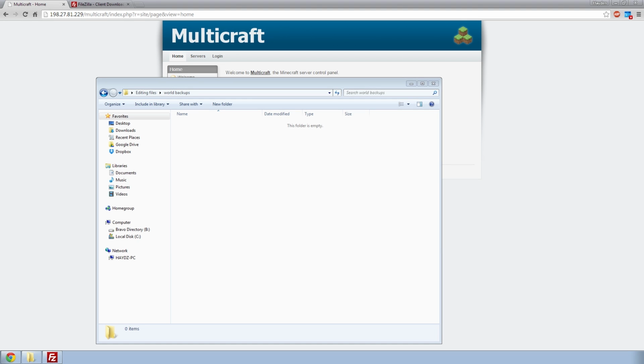Welcome back, guys. Today I'm going to be teaching you how to download and upload your files using FileZilla. Basically this tutorial is for anyone out there who has bought a Minecraft server over at redstonemachines.com or any other server host for that matter, and they want to start managing their own server.